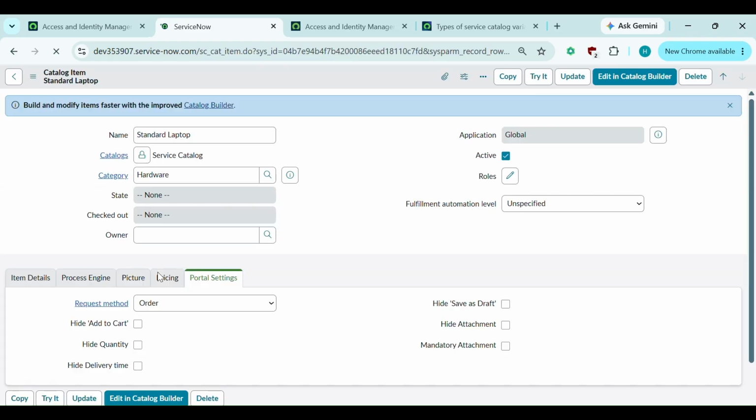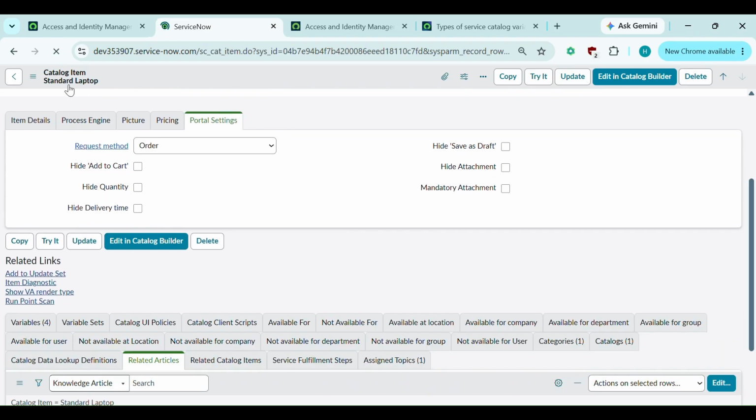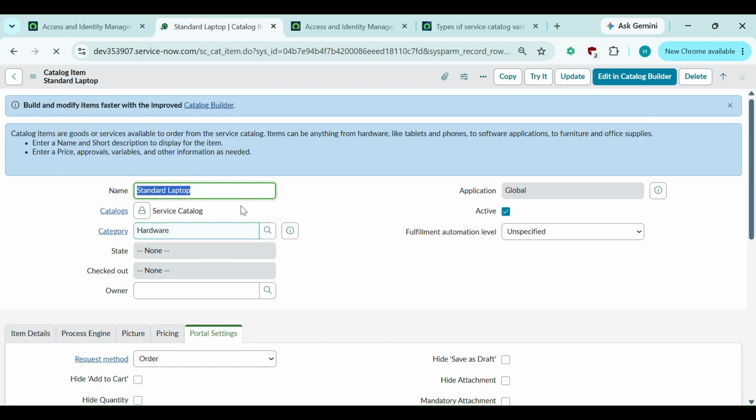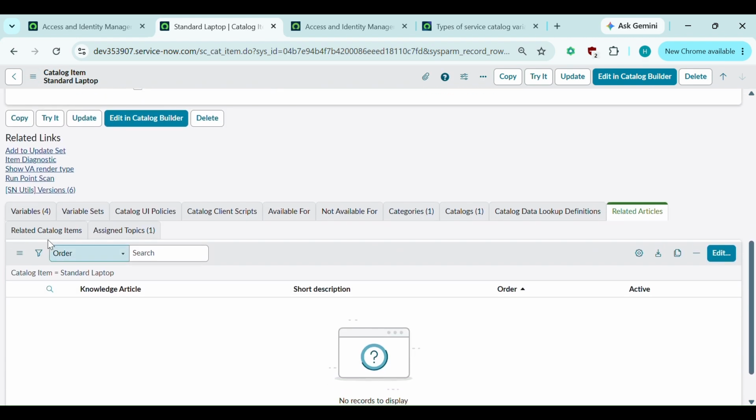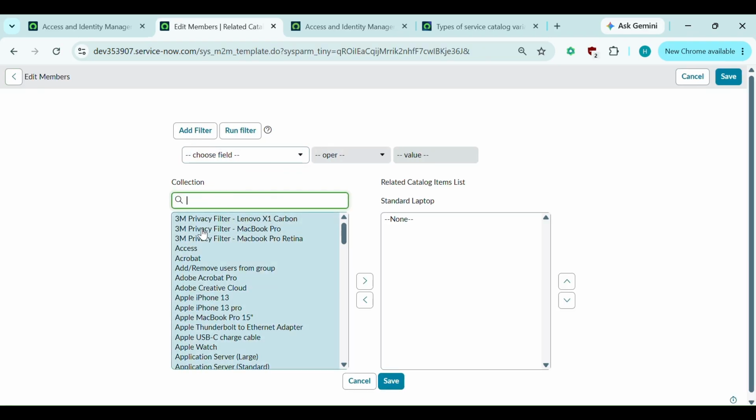Similarly, for the related catalog item as well, if I want to add a link of any other catalog item onto this particular catalog item, I can do that by clicking on this related catalog item link. By this, we can attach any other catalog item to the standard laptop. Let's say if I want to attach this access catalog item or Acrobat, I can do that. So let's see what we have next.